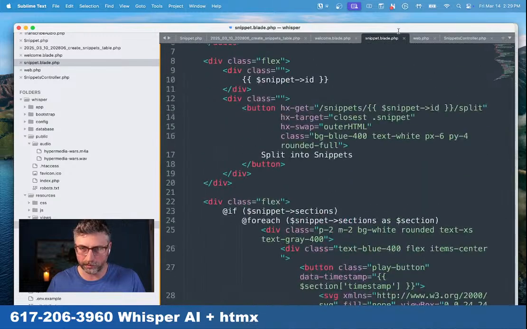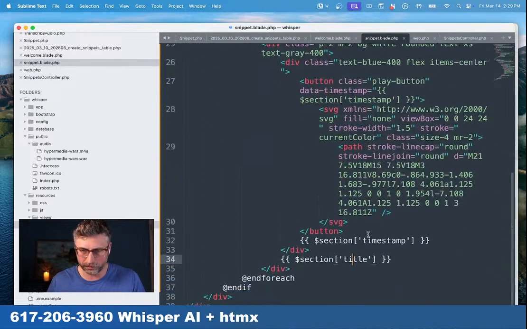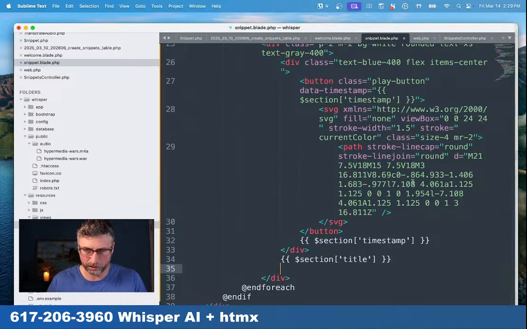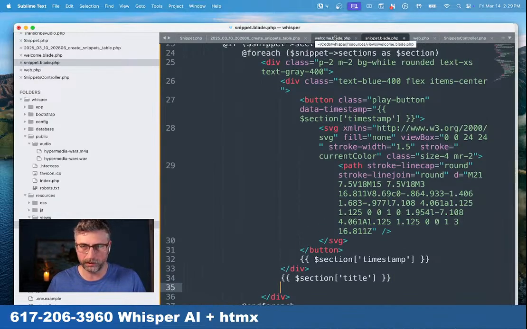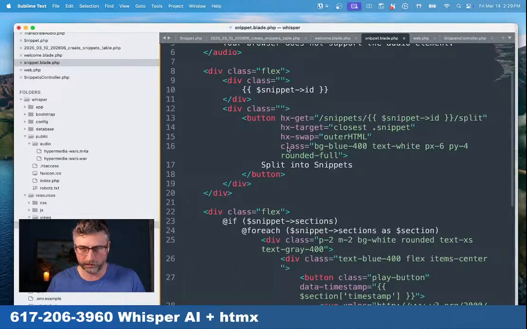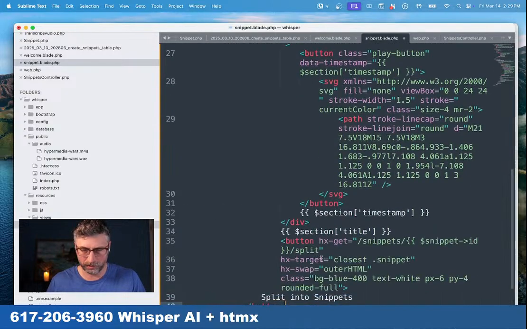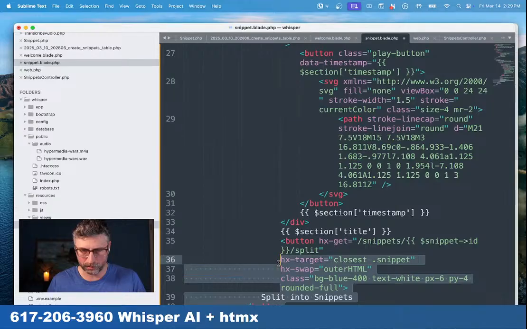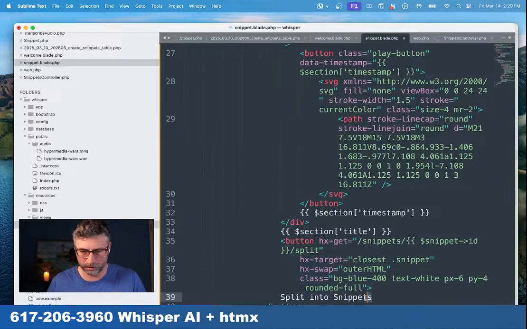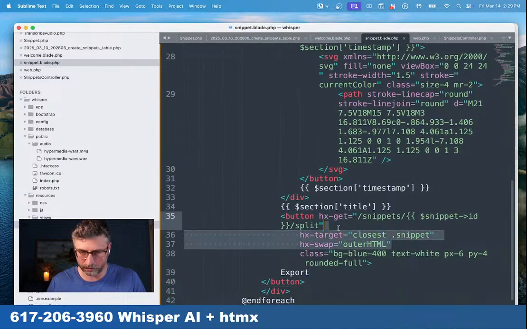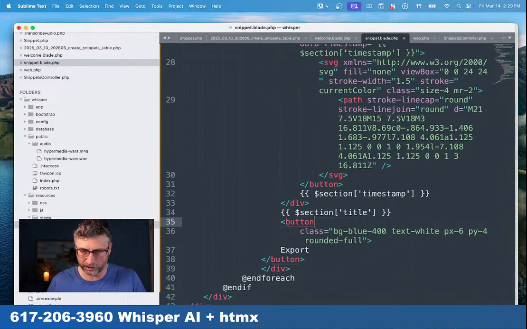So let's see, where are my snippets here? Split into snippets. Down here, and I'll just do the same kind of button that we used before to split it. Okay. Down here, we are going to, I want to make this smaller too. Export. And I don't need any of this stuff because I'm not going to make it work right now. I think we're good for now.